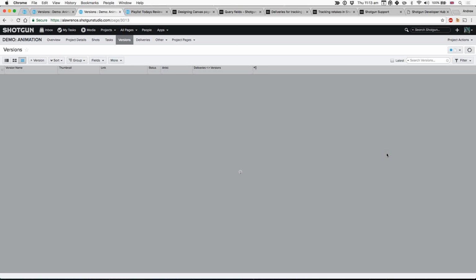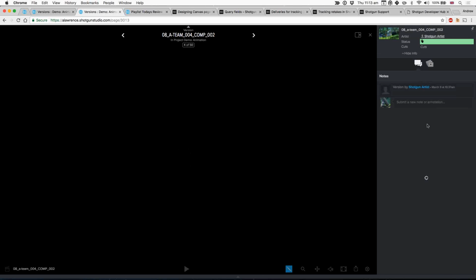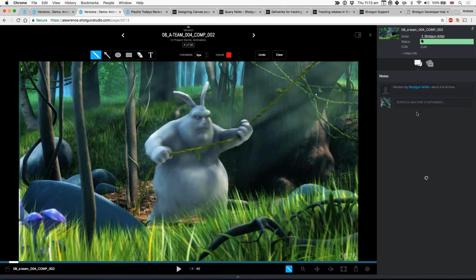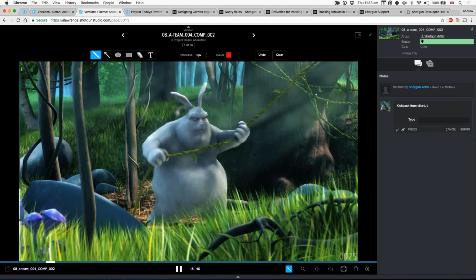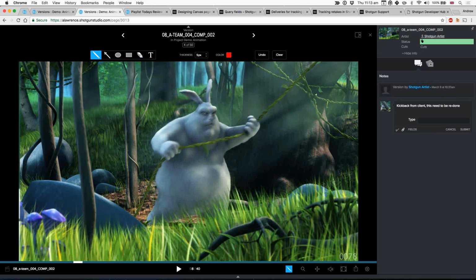So let's open that up again. I just had to refresh my browser to pick up the new field that I just created. So, kickback from client. This needs to be redone. Stop that playing. And let's highlight the area that needs to be redone. And let's make the type as retake. Let's hit submit. Fantastic.